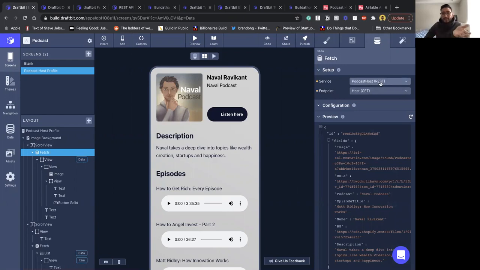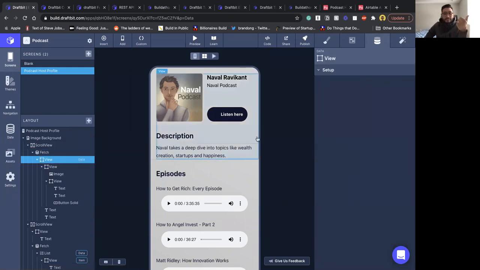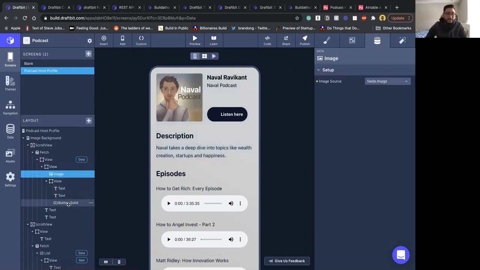So the service is the podcast host, and I'm just using this endpoint, and you can literally see the data. And under that, you should have something called view. The best practice we at Draftbit highly recommend is to build views. A view is more of a container. And under the view, you can have a text box, an image, buttons, and it flows from there.